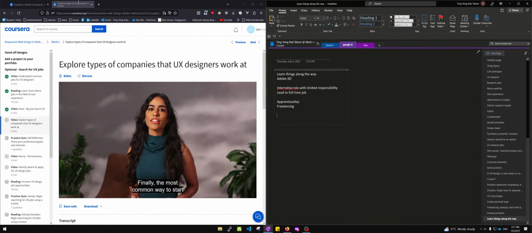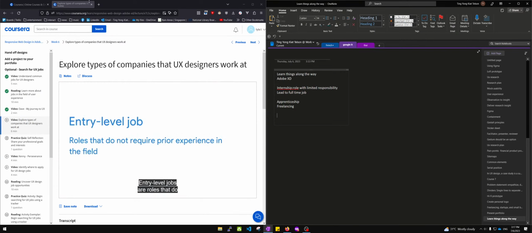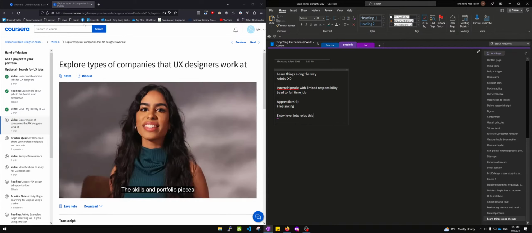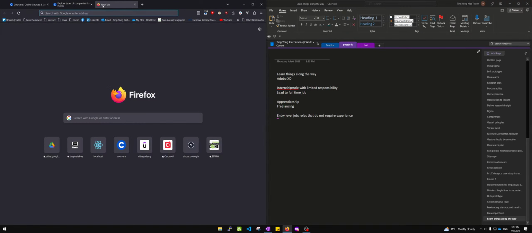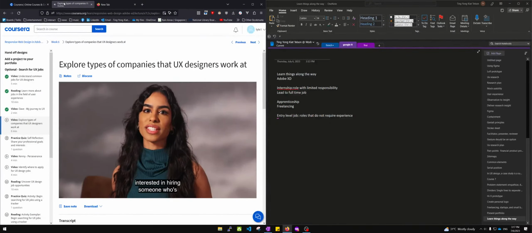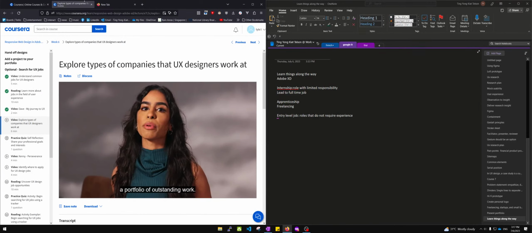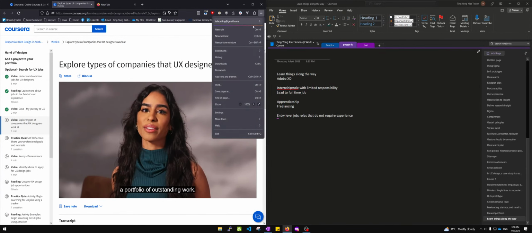And finally, the most common way to start your career in UX design is an entry-level job. Entry-level jobs are roles that do not require prior experience in the field. The skills and portfolio pieces that you've developed in this program will help you get started as an entry-level UX designer. Plenty of companies might be interested in hiring someone who's completed this program and produced a portfolio of outstanding work.